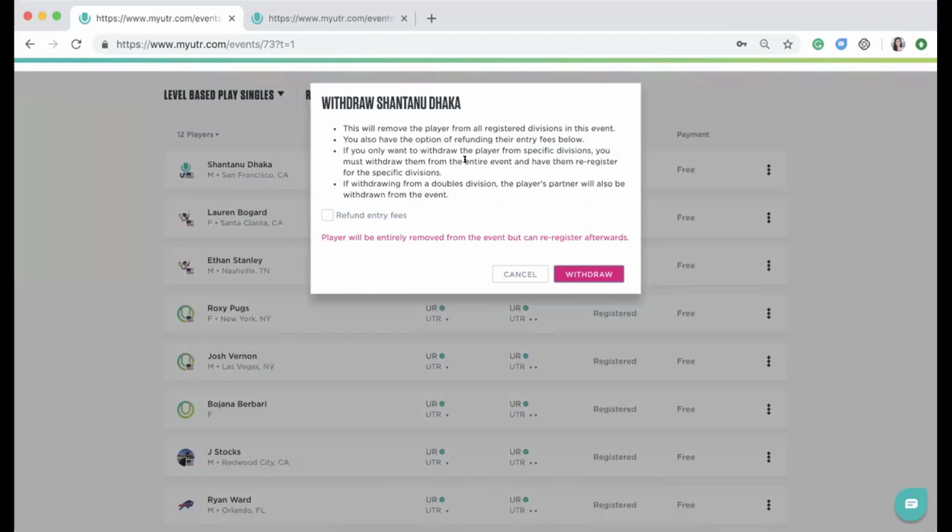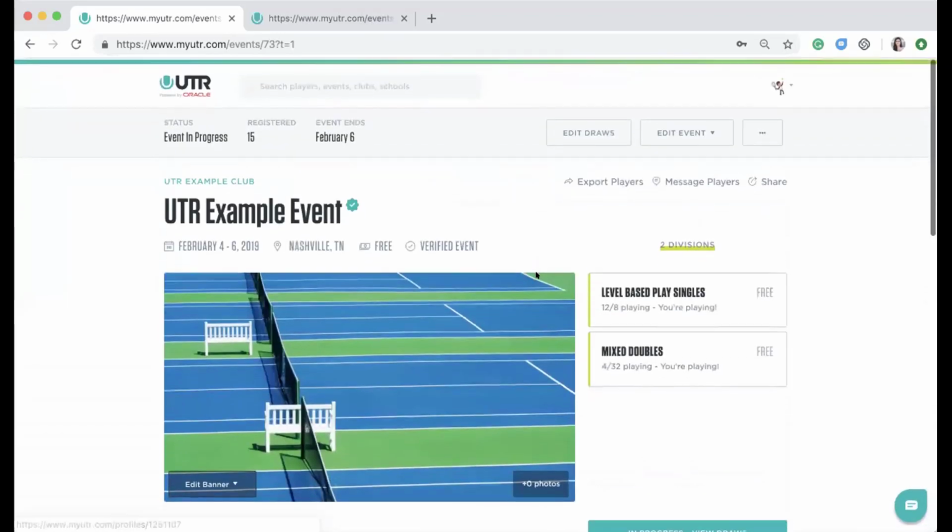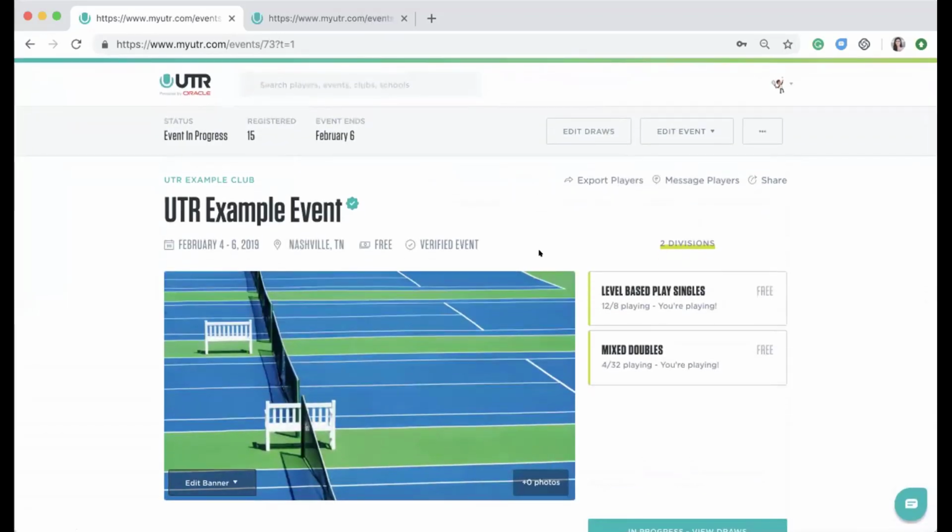If you only want to withdraw the player from specific divisions, you must withdraw them from the entire event and then re-register them for specific divisions. And that's going to be on their part. You would go ahead and click on Refund Entry Fees if that's what you wanted to do, and click on Withdrawal, and it would remove them from the event. I'll go ahead and keep Shantanu in here for now, but that's how you do it. Thank you. Perfect.